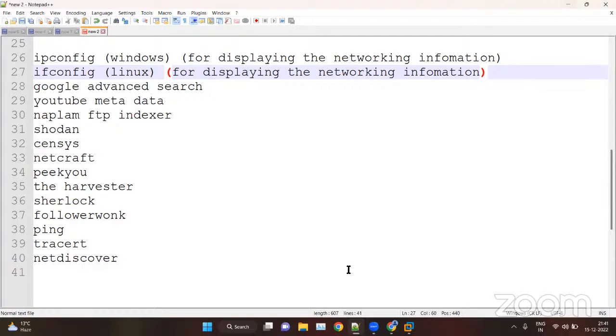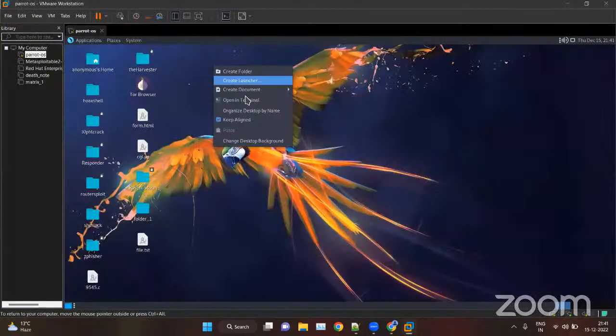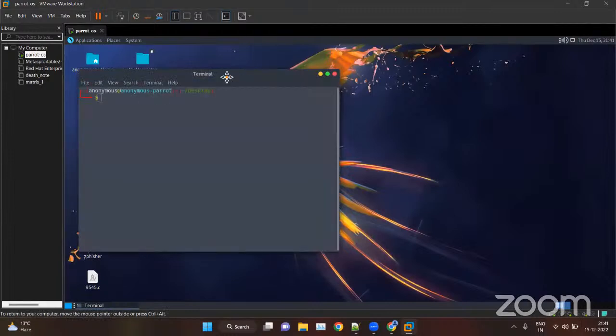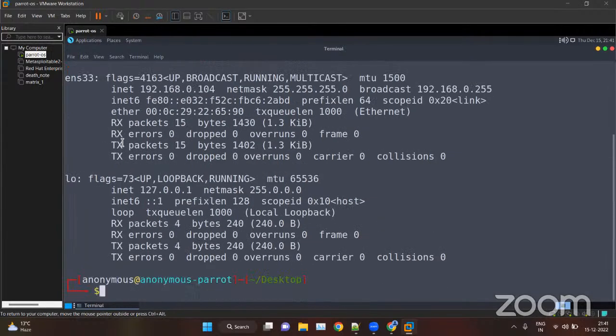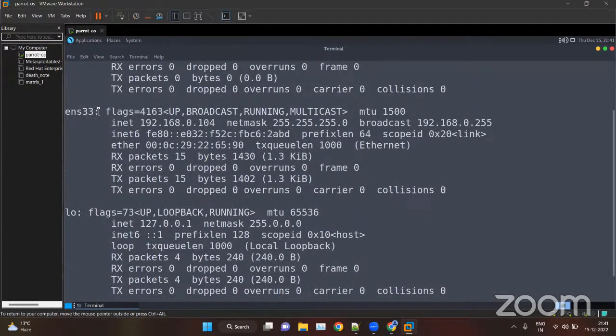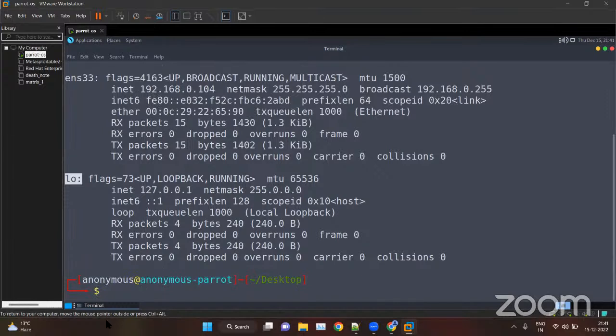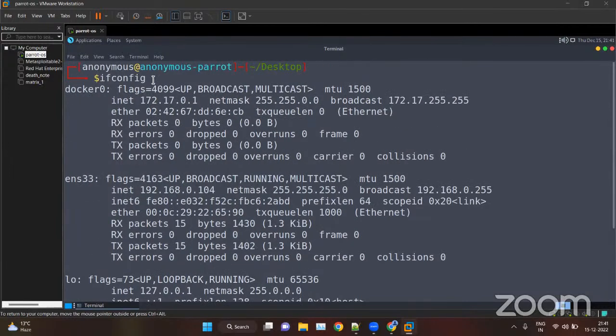So let's try. Open your terminal here. Let me zoom in. Now we can try ifconfig for Linux. So these are the networking details. Like we have Docker, we have ens33. This is my adapter, and this is the loopback IP. Here we have the IP addresses, and we have the netmask, etc. All the information. So you can try it inside your system.